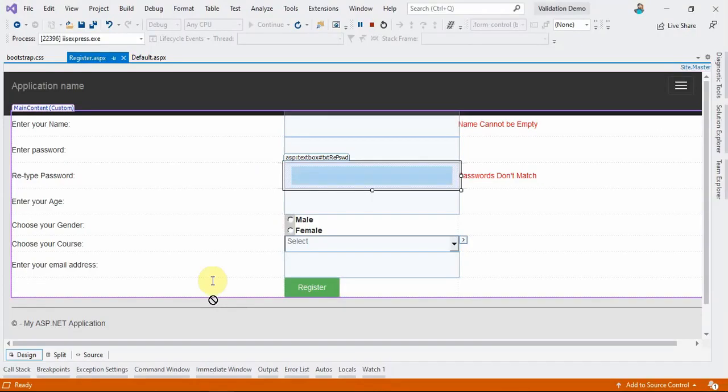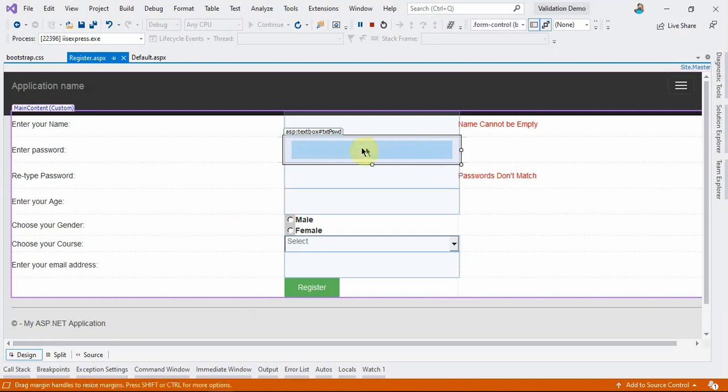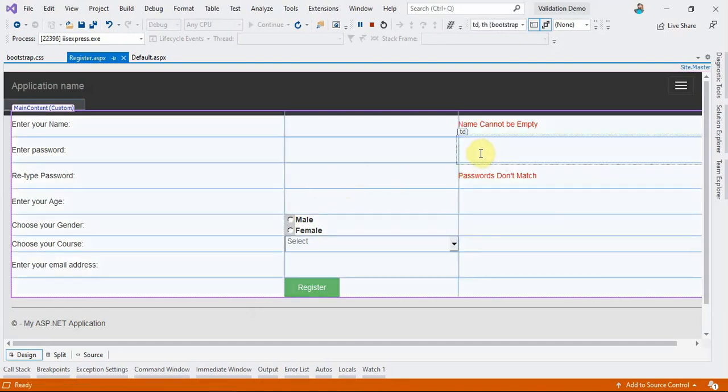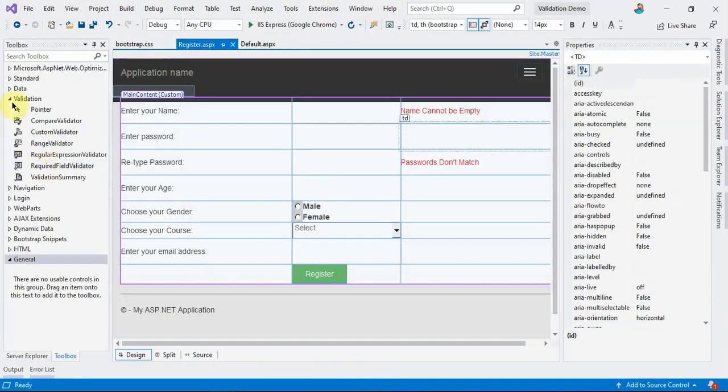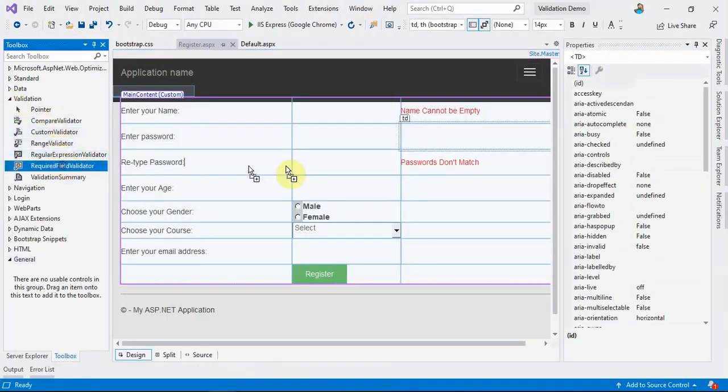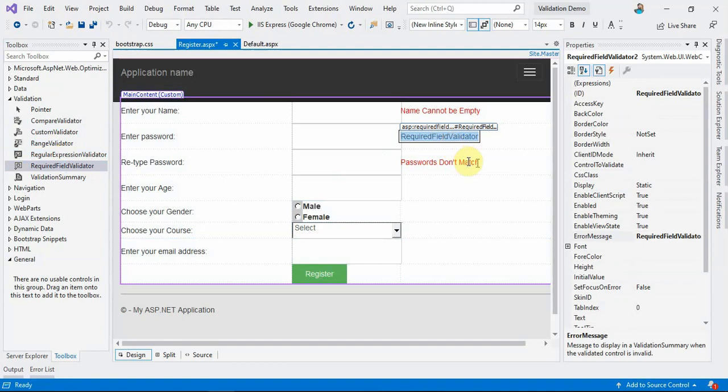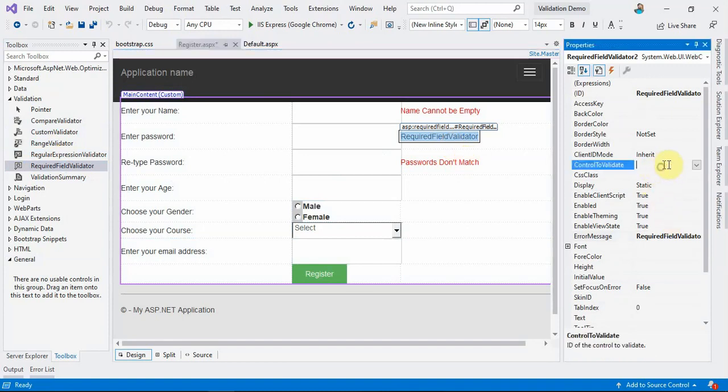So how do I fix this problem? To fix this, very simple. Put a required field validator on one, which means you cannot leave these two things blank. Let me just show you that. Let me put a required field validator over here. How do I put that? Just go to the validation controls, drag and drop a required field validator and put it here. And let me go to the control to validate and then say password.